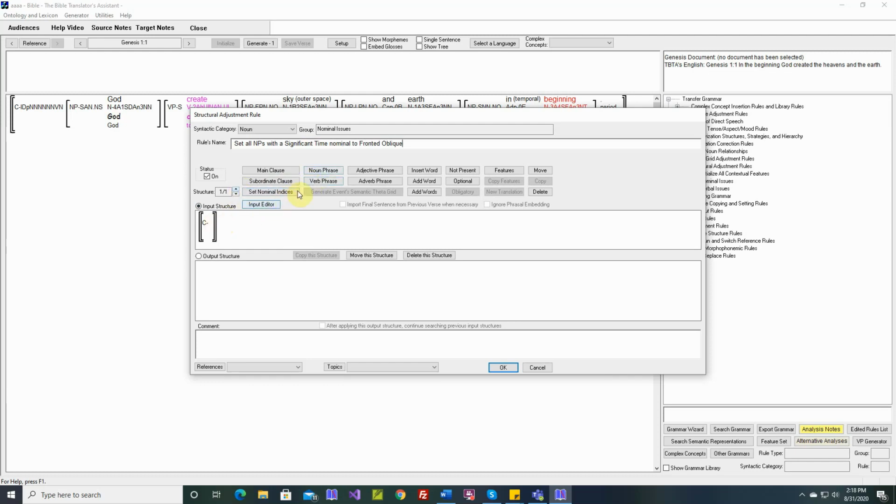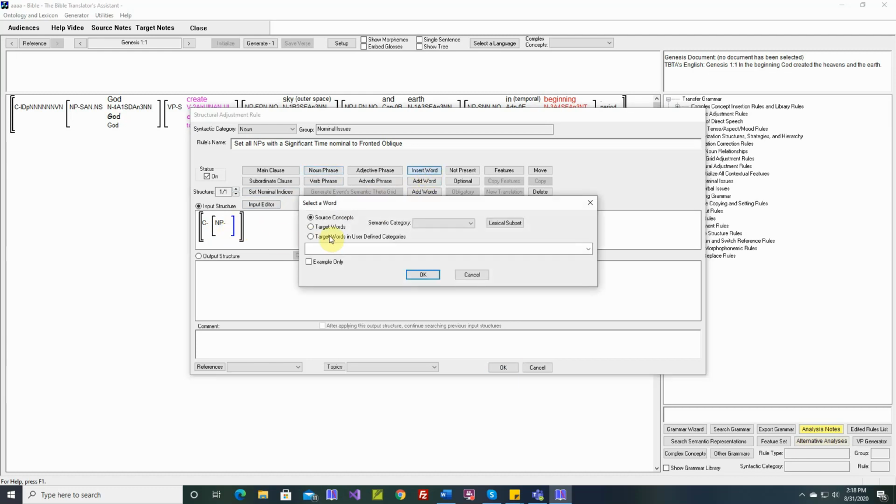Okay, we just want to put a noun phrase into the input structure, so we'll click here, insert the opening boundary, click there, insert the closing boundary. Now let's insert a noun into it. Click anywhere inside that noun phrase. We can insert a source concept, a target word, or a target word in a user-defined category. We just want to insert a noun.